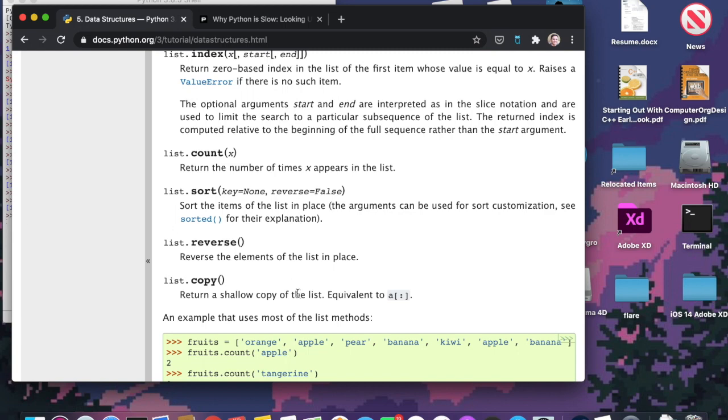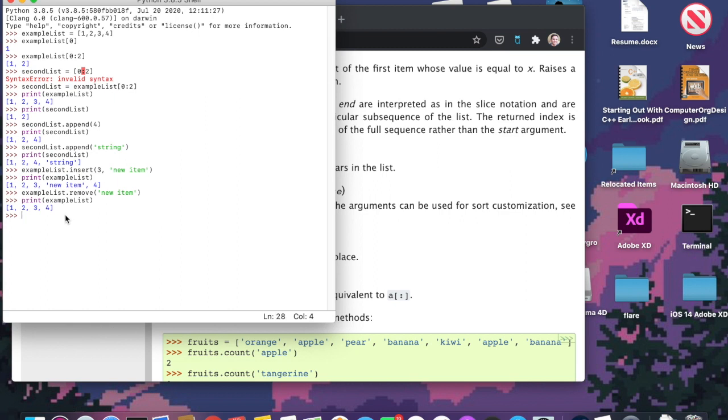So we can use the reverse method to reverse the list, or we can simply use what we learned up here, slicing. And so let's go ahead and do that. Example list. And so you can see where we printed the list backwards. And I'm going to go ahead and break this down for you.